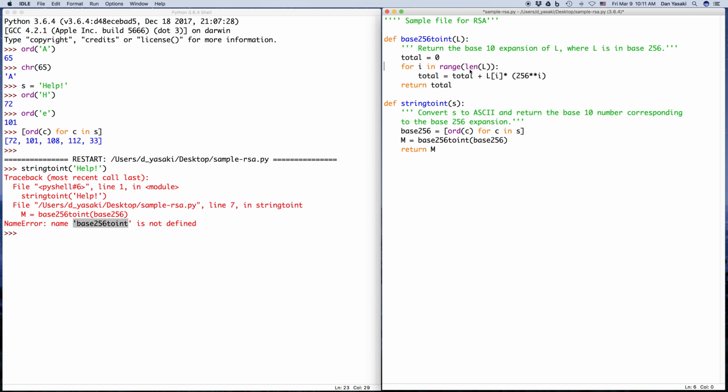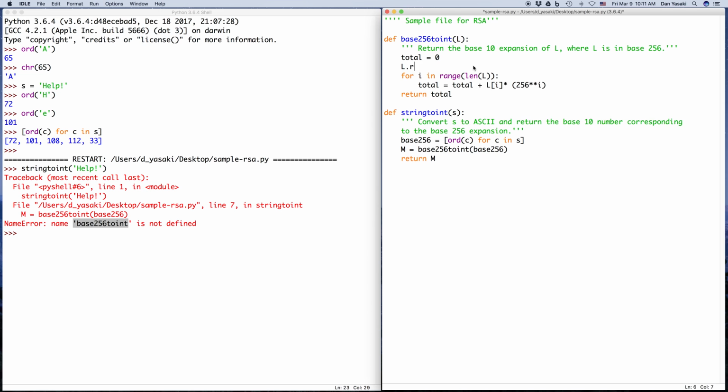If I just had this, then it's not quite right. When it goes over the range of the length of L, the first time through i is 0, second time through i is 1, and 2, and so on. But those are the wrong exponents to be using if I'm marching my way through the base 256 expansion of L. So one thing I need to do here is reverse the order of the digits in L. The command to do that is l.reverse. That reverses the entries in L, but now the first, L0, is going to correspond to exponent 0, and then I can add up those totals.